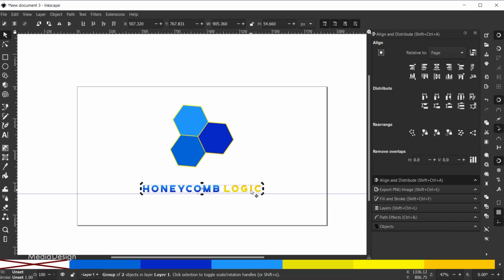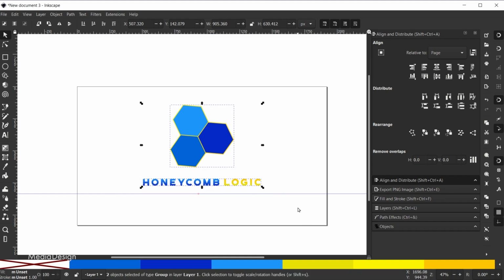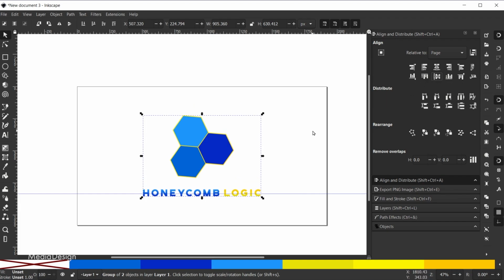And if I wanted to, I can also click on here and just use the arrows on my keyboard to move this up or down. And let's just select everything, Control G to group it all together. And we're just going to center align this on the page. Let's get rid of the guide, and there's our final logo.